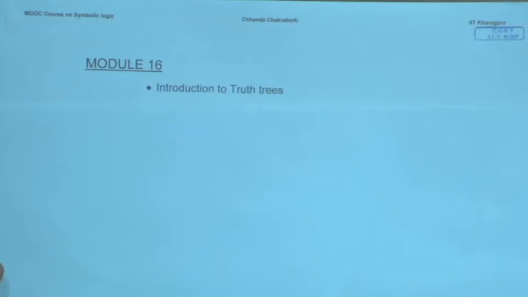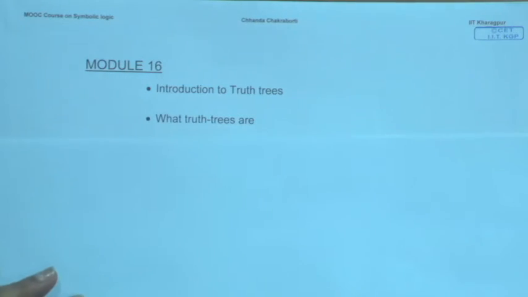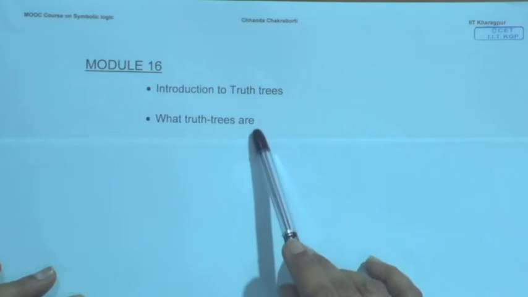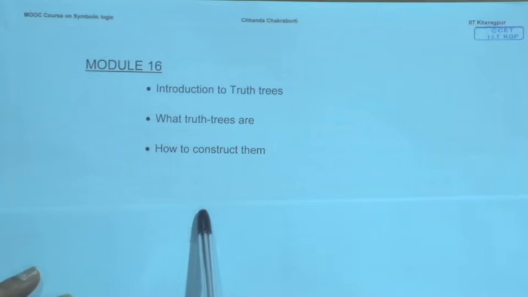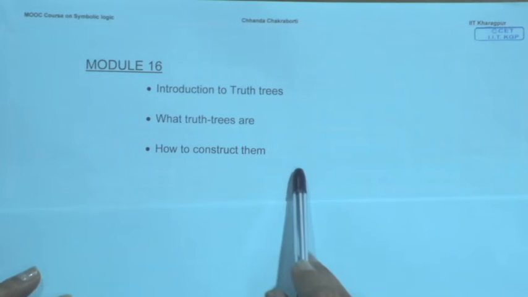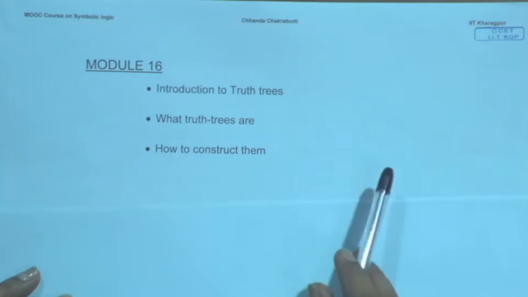So, this would be the module where we are going to be introducing to you the truth trees, what they are and how we can construct them, etc. Basically I will be acquainting you with the procedure, explaining the steps as well as the basic components, basic ideas, and so on and so forth. So, this is what is coming up in this module, and there will be a spillover from the introduction to truth trees in our module 17 also.